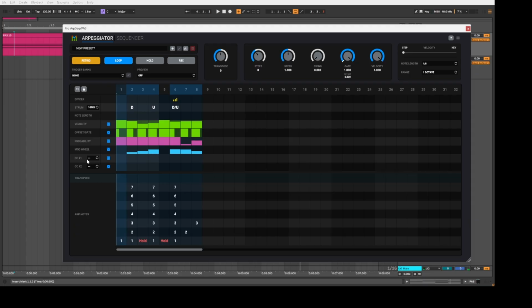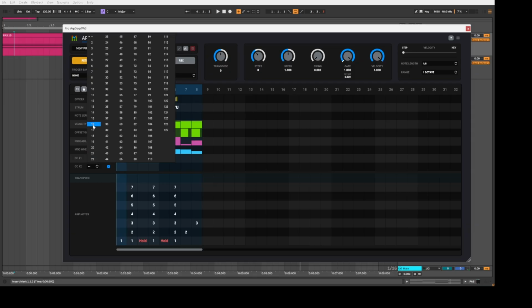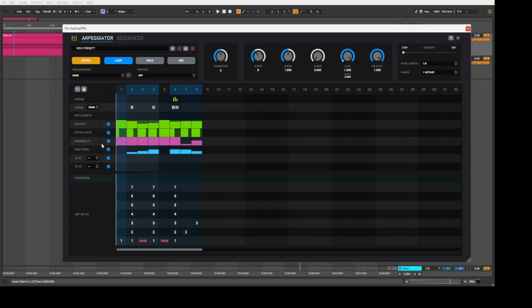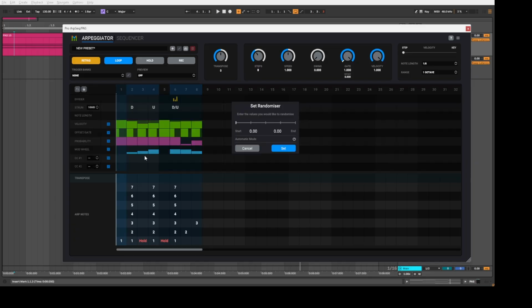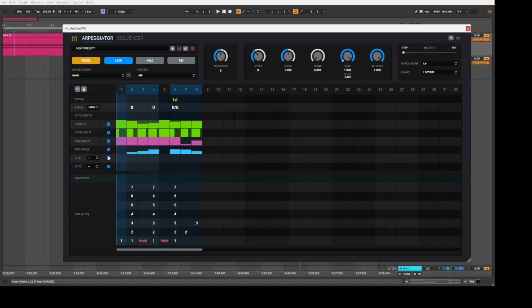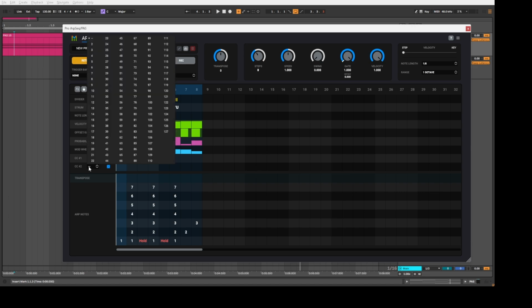CC number 1 adds a lane for MIDI control data. First, you choose the MIDI controller number. Then you set the CC value by dragging up or down, or by right-clicking to enter it exactly. The same randomizer system applies here.